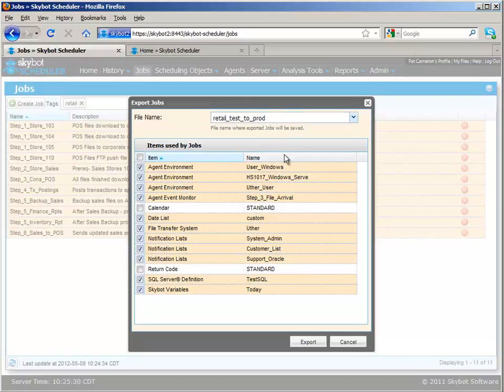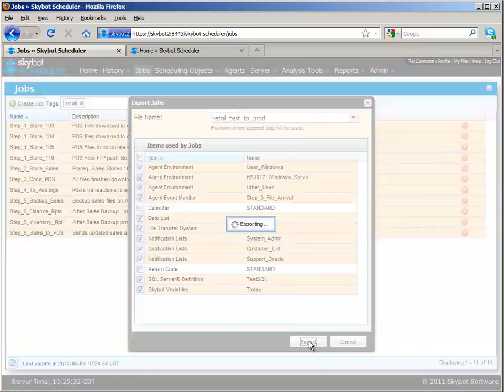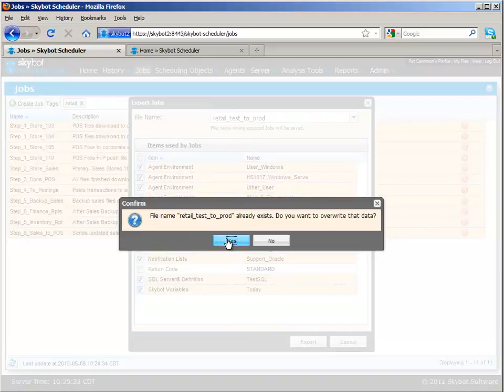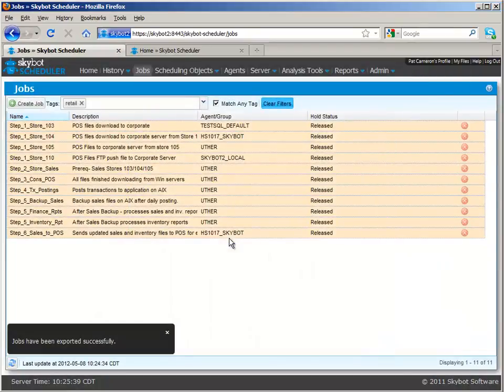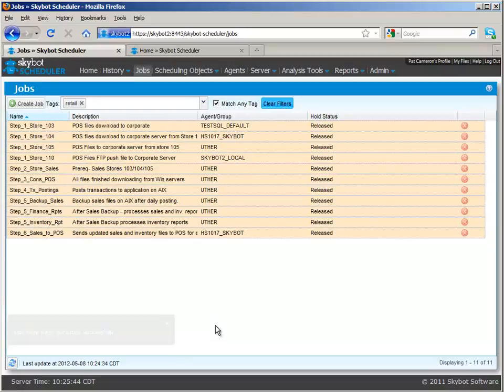This is the name of the file that I'm going to send these jobs to, and I just click on Export. This one does already exist, but I'm going to go ahead and overwrite that and just use the same file. Here you can see the message that the jobs have been exported successfully. And if I take a look at my directory within my Skybot installation on my test server, I can see here in this export directory, here's my file, retail test to prod. So Skybot puts the export file in an export directory.